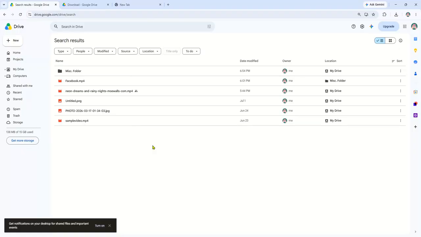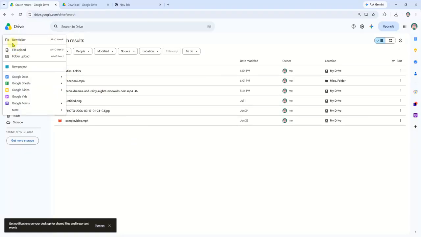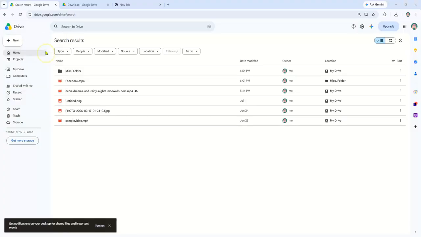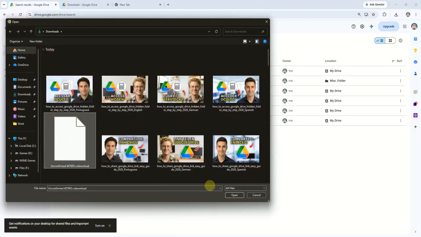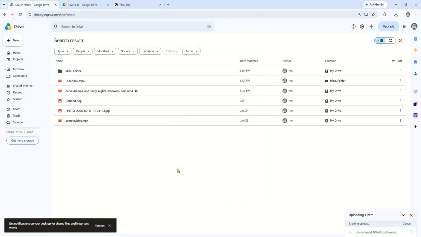To upload a file from your computer, click on the NEW button on the left-hand side. You'll see options to upload either a file or an entire folder. Select the one you need and navigate to the location on your computer. Then click Open to start uploading. The progress will be visible in the bottom right corner.